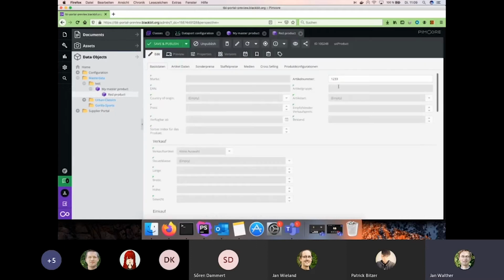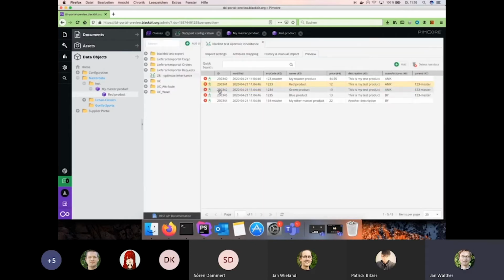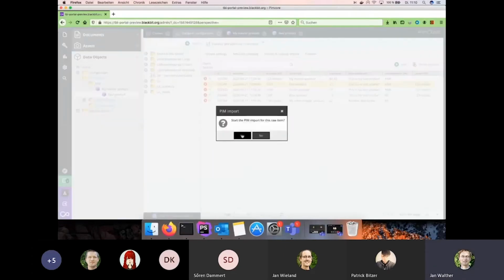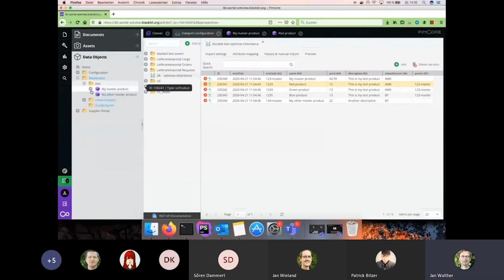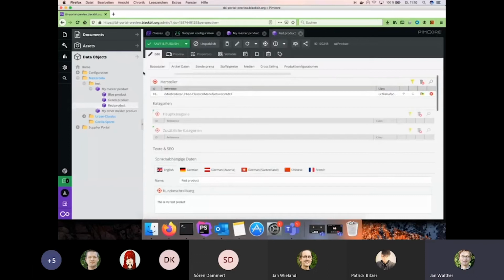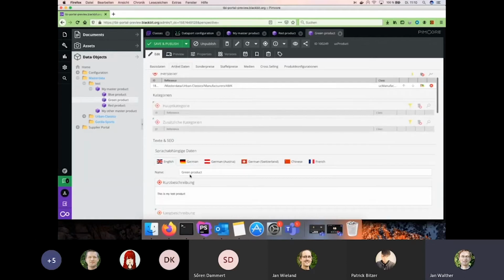Now, if we open that product, again, nothing unexpected. The article number is here, manufacturer, name, description. Let me just do the other ones. Until here, it's a normal import, nothing new. So we can just fast forward this a bit. When we have imported all those products, we have this structure, and every article has this data.